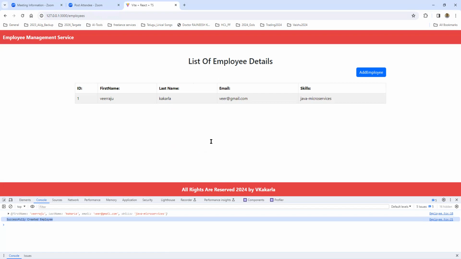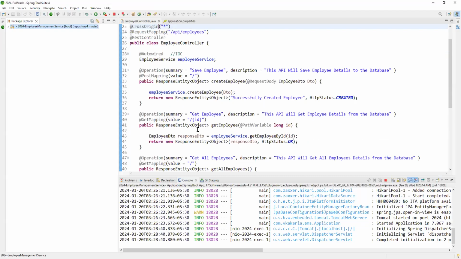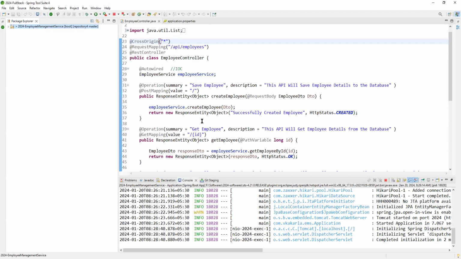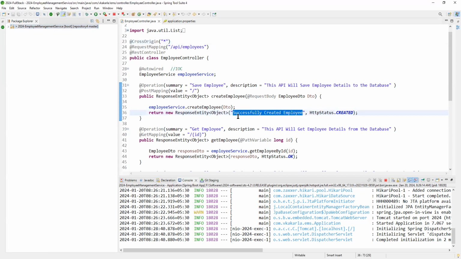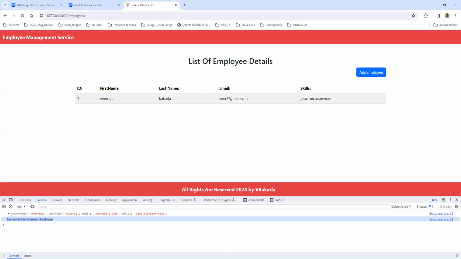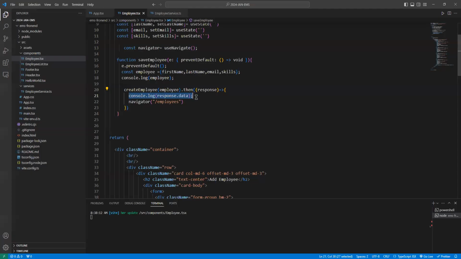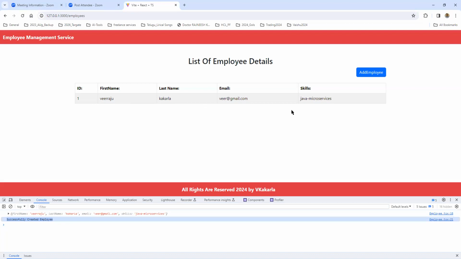Whatever we have, that response as an event, right? You can check the backend, open the controller here. So whatever the backend guys are sending, successfully created employee. Okay, this is the success response. Okay, I am printing here in a console. Okay, you can see here, console response.data we are getting, which means it is connected. And list of employees. After submitting, it is coming to the list of employees. We are navigating. You can see here.